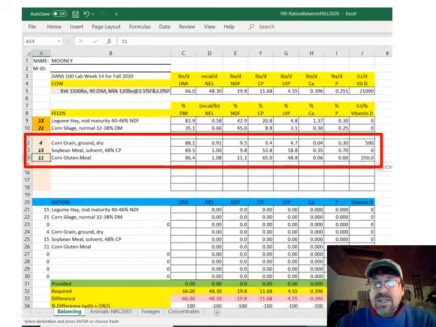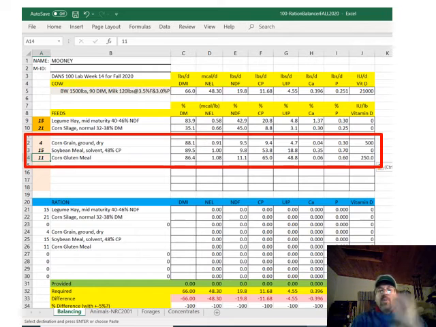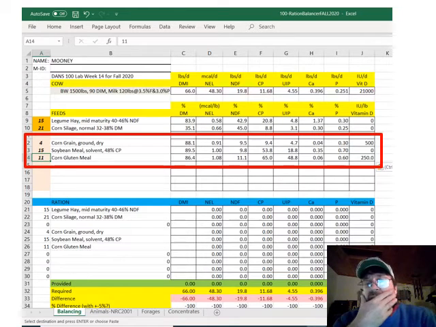So my balance sheet, I'm going to paste them in. I'm going to skip a line just in case I need to go find another forage. I'm going to bring in 4 and then 15 and then 11 and paste them just like they are in that red box.